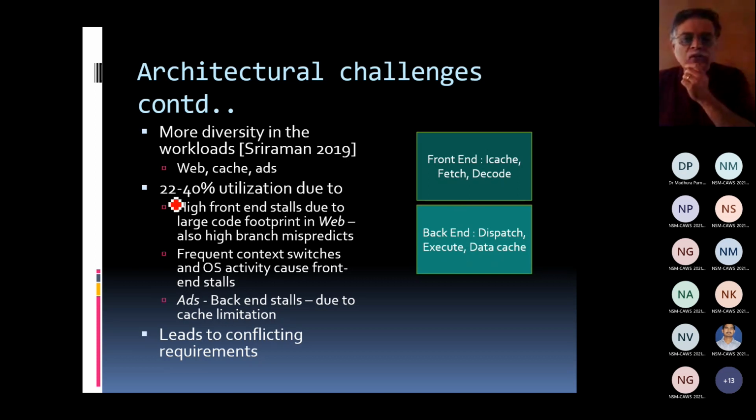What they observed was these applications showed only about 20 to 40% utilization of the CPU. Right? They were not efficient in utilizing the CPU. All the hardware was not being utilized. Why were they not being utilized? An analysis showed that a large amount of the time, the pipeline was stalled in the front end in applications like the web.